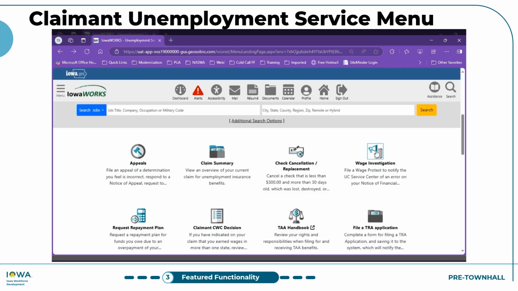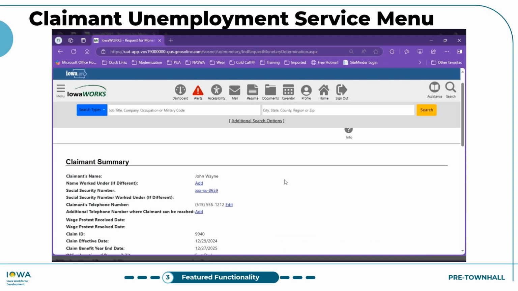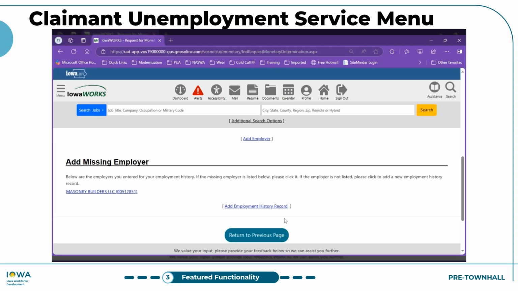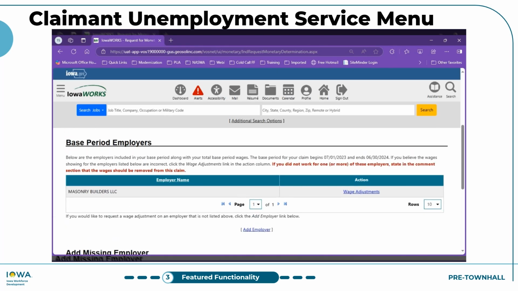The wage investigation icon will allow an individual to begin a wage investigation if they believe that any wages appearing on their monetary statement are incorrect or if there are any missing.